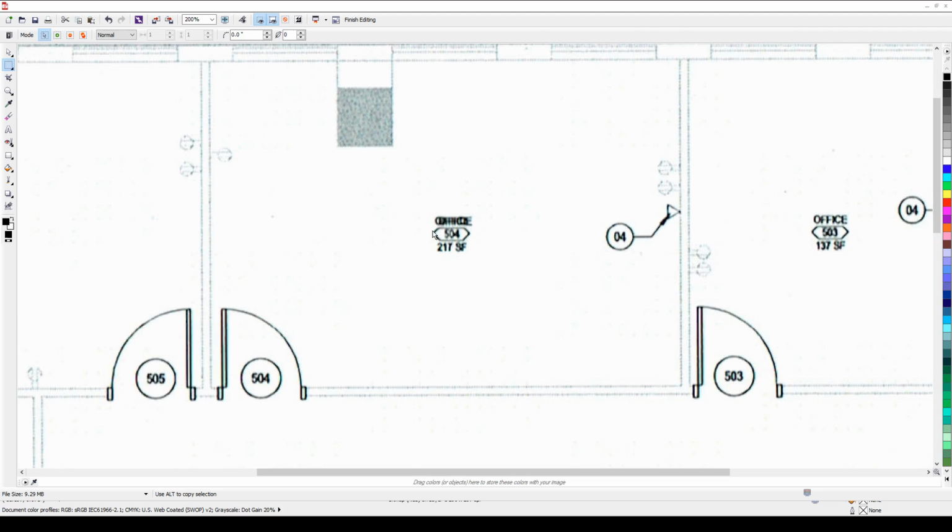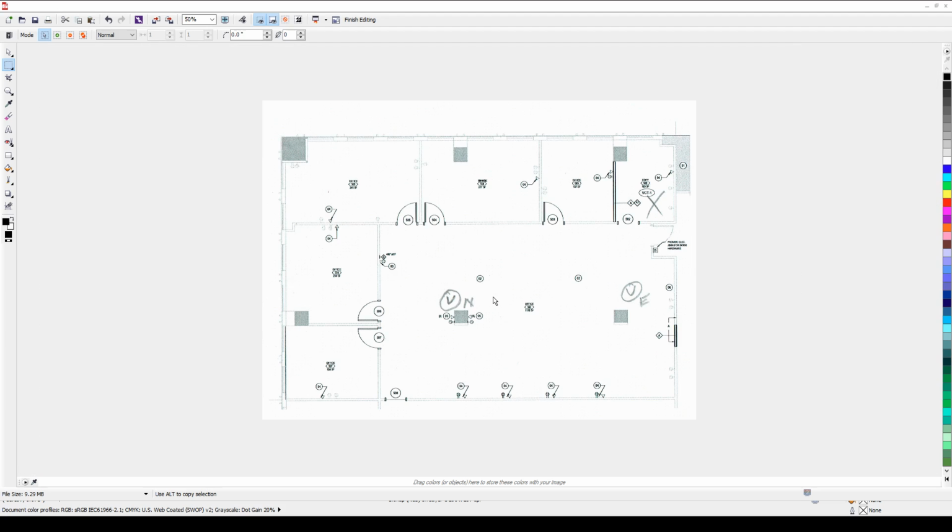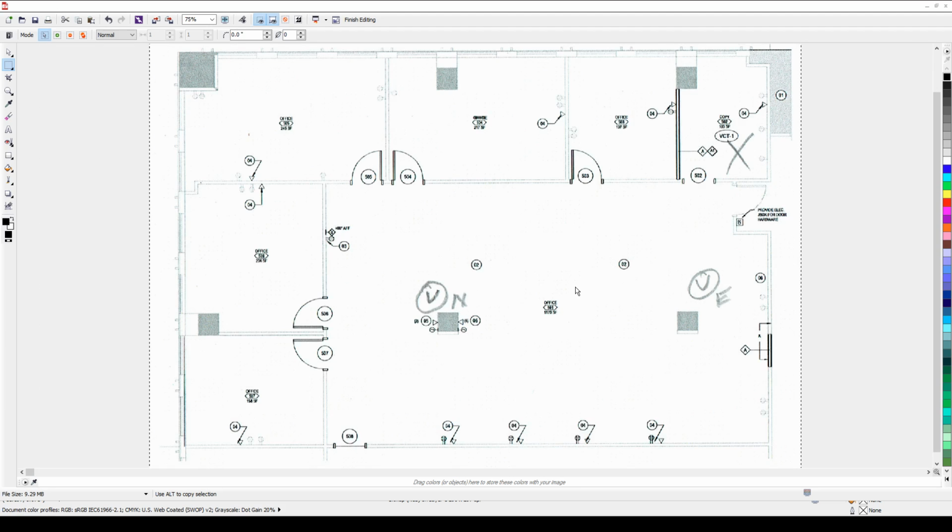That one's pretty bad actually. Can't really read that one at all. I know what it says, but I would like it to be cleaner. So we're going to fix that. We're going to get rid of all these marks and everything else. So we have it the size we want. Now we need to start erasing and cleaning up everything. Okay, so let's start with this little V in a circle and an N.